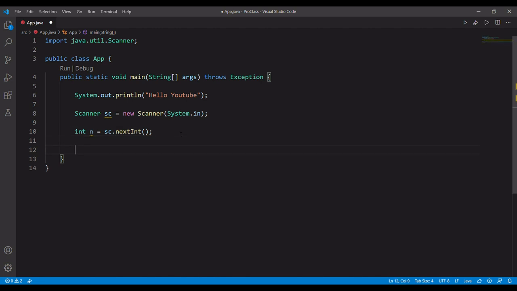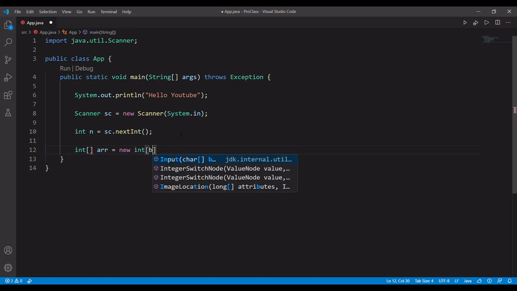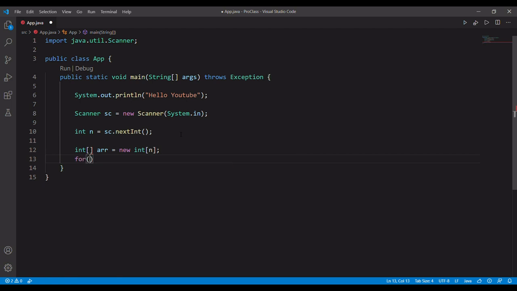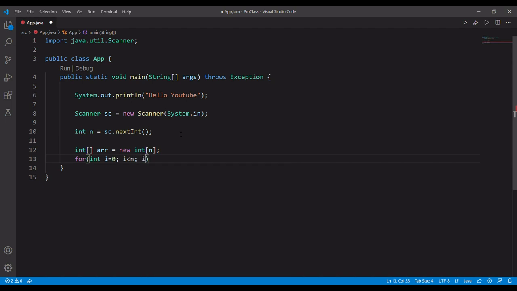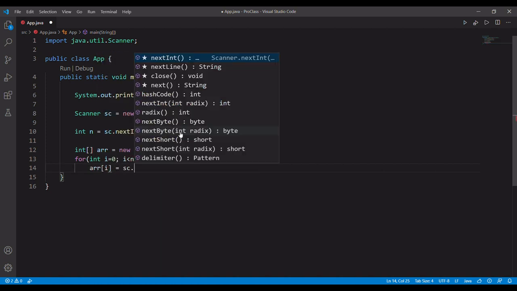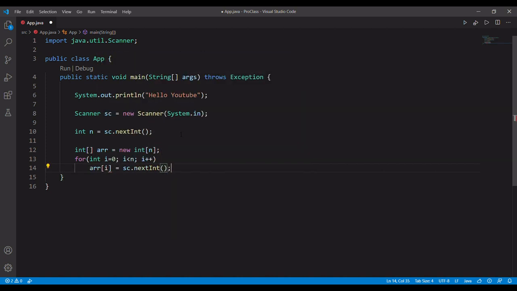Now we want to create a variable array of that size. Let's run a for loop from 0 to n, because arrays follow 0 based indexing. Then array[i] is equal to the nextInt method of the scanner class, and that's the code for taking in this input. Let me just print it out to prove that to you.